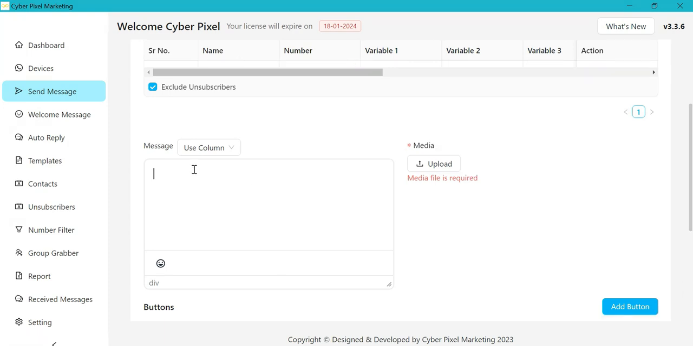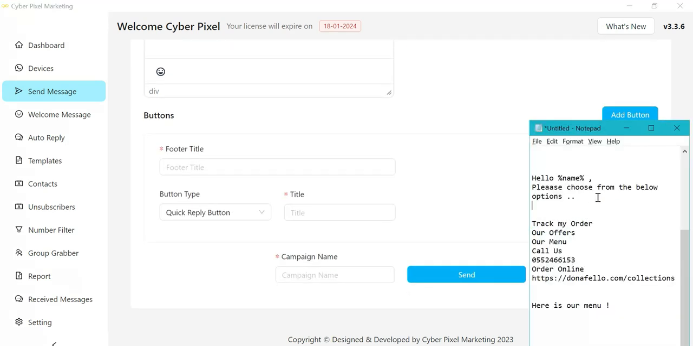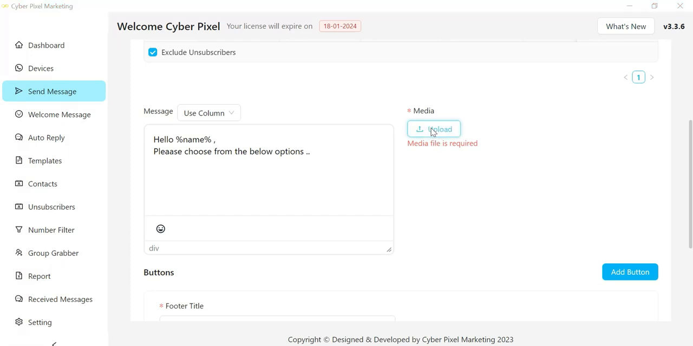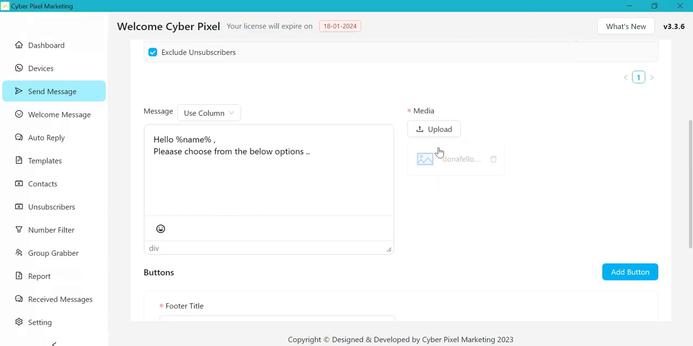I go down to make my message. The message here will be a text, will have a media file, and will have the buttons below. I already have a message, for example this one. I will just put it here and mention the name in this way: the percentage mark, then name, then percentage mark, which will show the name of the customer who is communicating with you. In the media section, we can just click on media and upload a file or a picture or anything we want.